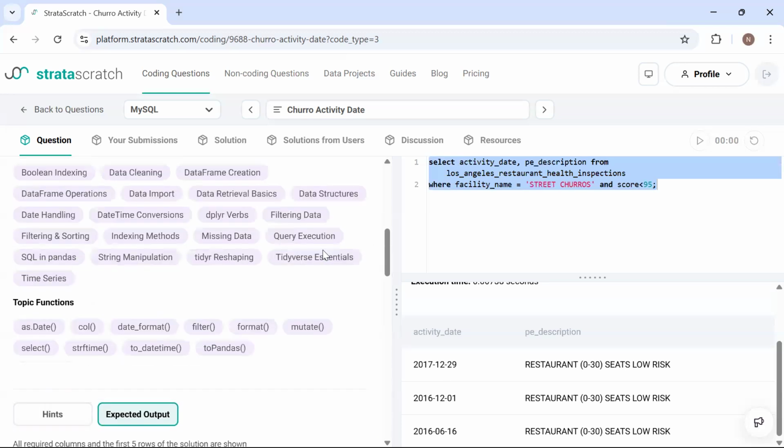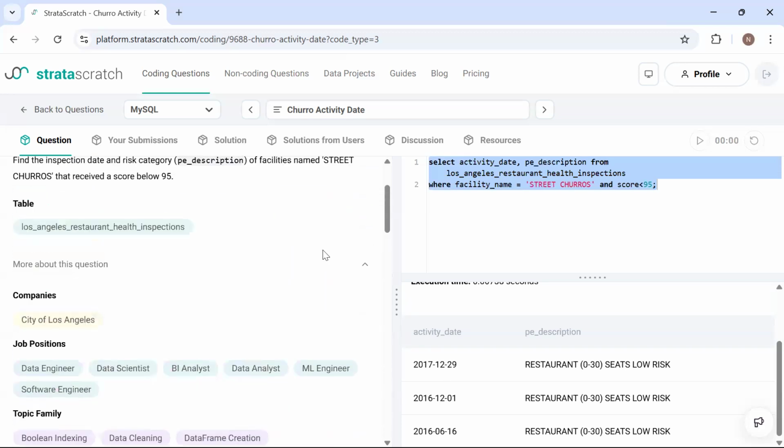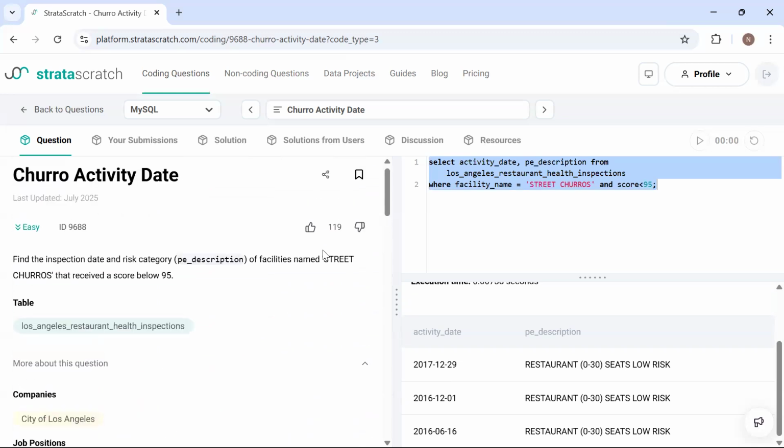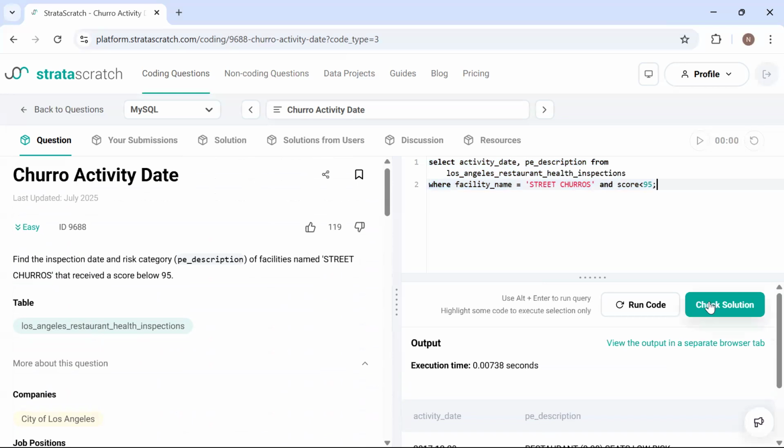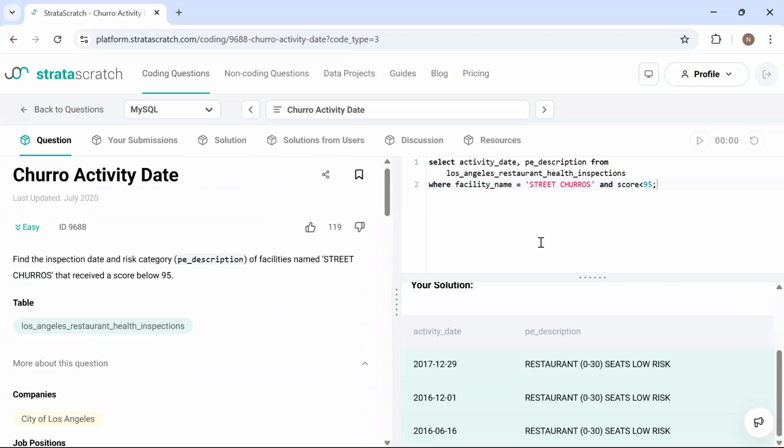So this is the question. It is a very simple question. Here it is just the simple filtering that we have to do, where we have to find out the facility name, which is mentioned that it should be Street Churros, and the score should be below 95. And then we have to find out these two columns. Okay, and we did the same. So yeah, now let's submit this problem so that we can check whether our query is correct or not. So it got accepted. So our query is correct. So this is how we solve this problem.